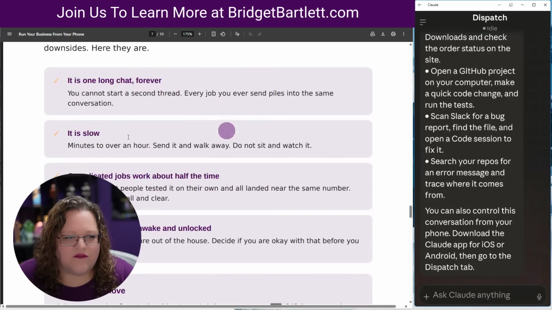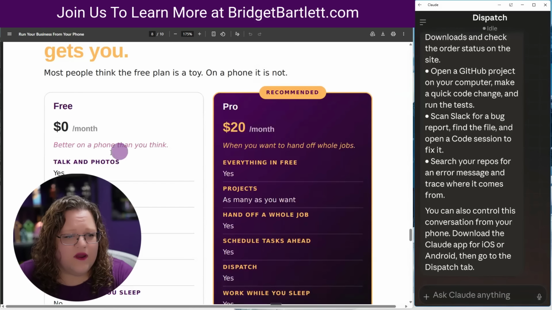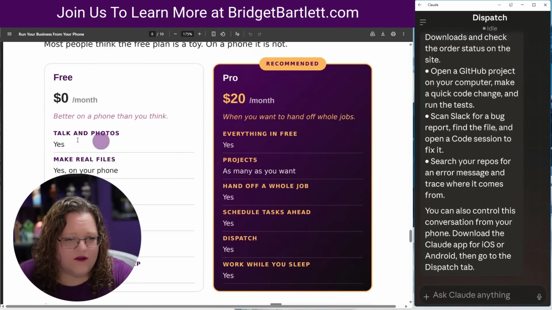So what it costs and what free really gets you. Okay. So there's actually a lot more than what I thought in the free plan. Okay. So with Claude free, you can talk and take photos. You can make real files. You can save memory.